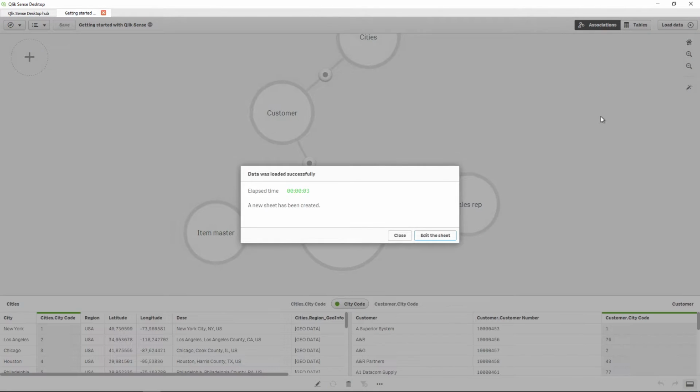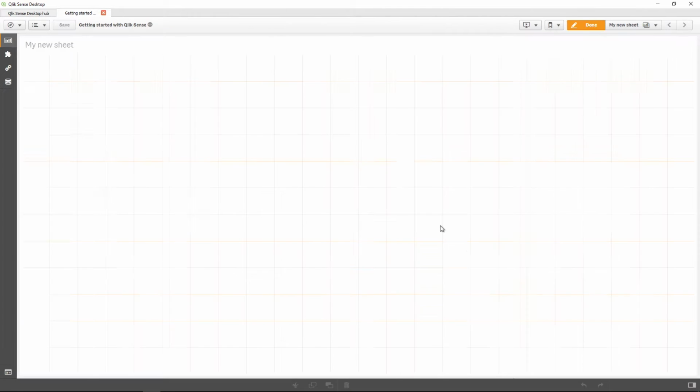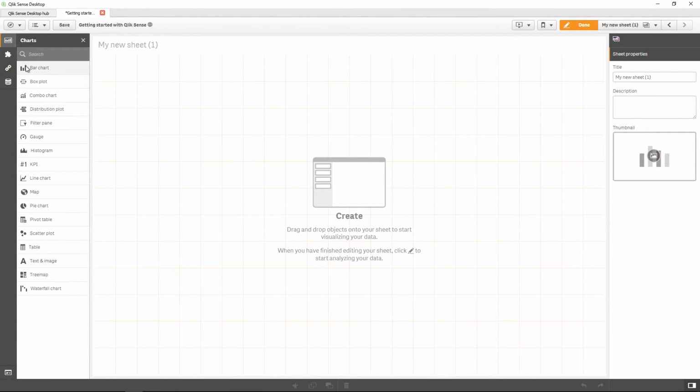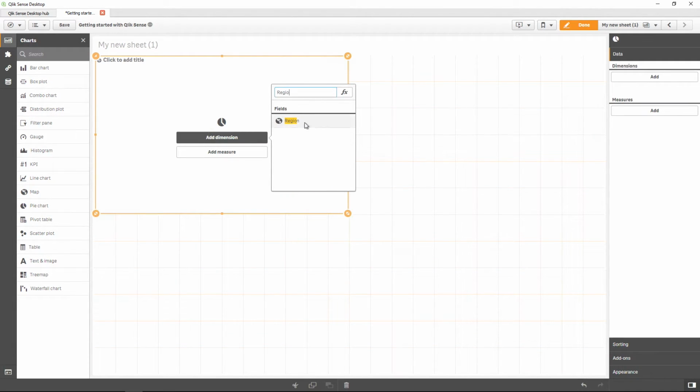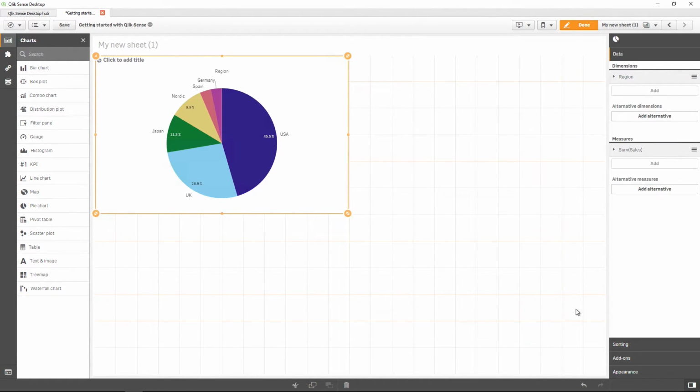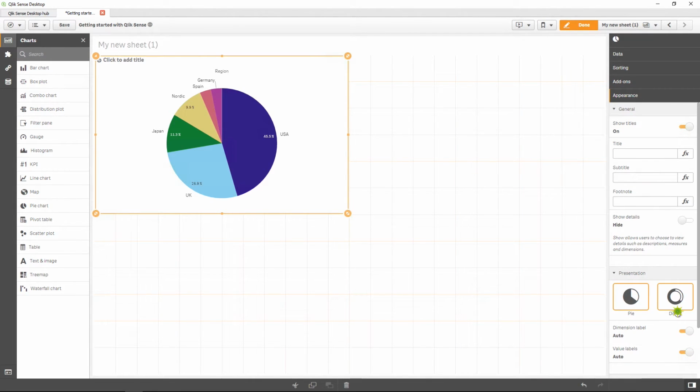After you have created your data model, you can start creating your visualizations. The data that you have uploaded will be available in the Fields tab. To start creating your visualization, you simply need to choose the chart that best suits your needs, and then add the dimensions and measures that you want to use in your analysis. In this example, we created a pie chart that shows the sales by region.